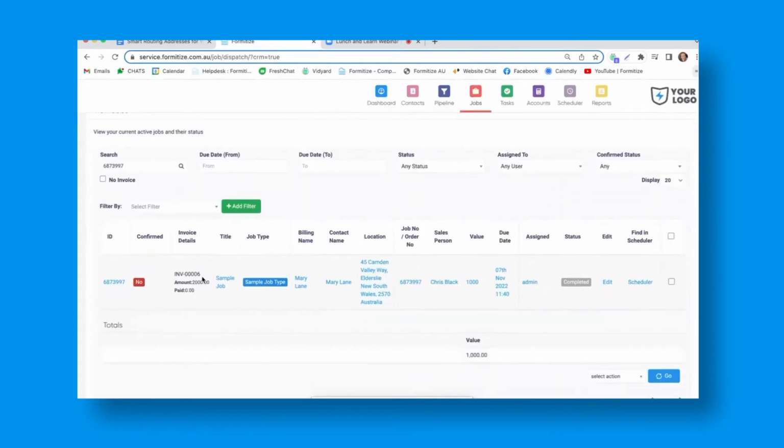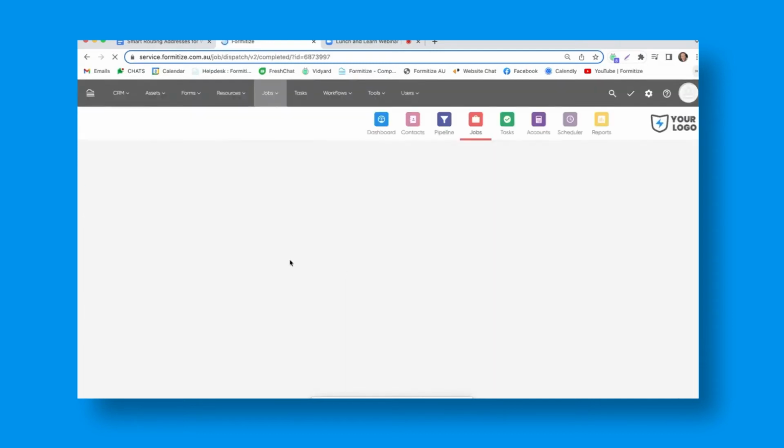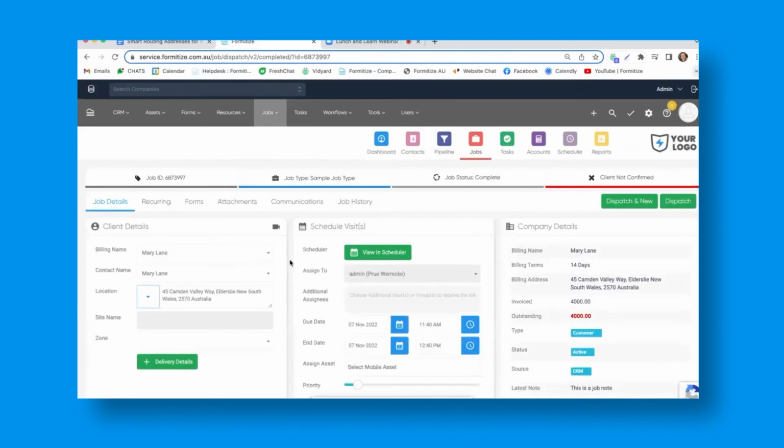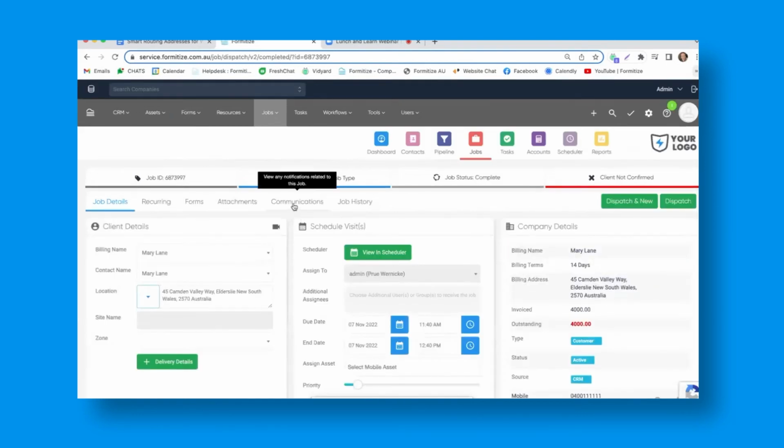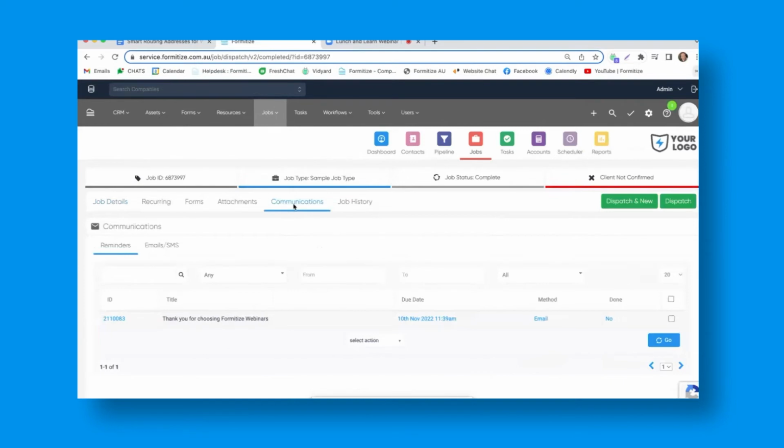Okay, so you can see here that I've got an invoice attached to this particular job. It's not been paid. I have used a job type, so I can filter by this information, and this particular job is completed. So I can have a look at the job to then be able to see extra tabs. So our communication tab and also job history. So communication is going to show you all of the email, SMS reminders that have been triggered throughout the job process. And it's easy to be able to see what was sent and exactly when it was sent.